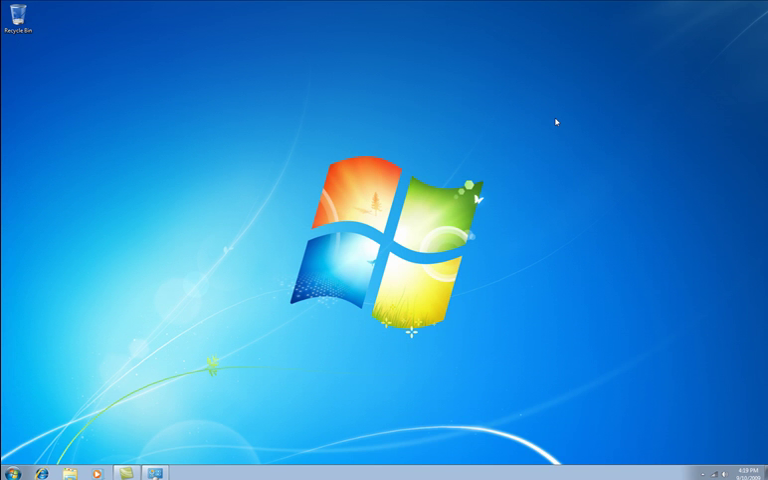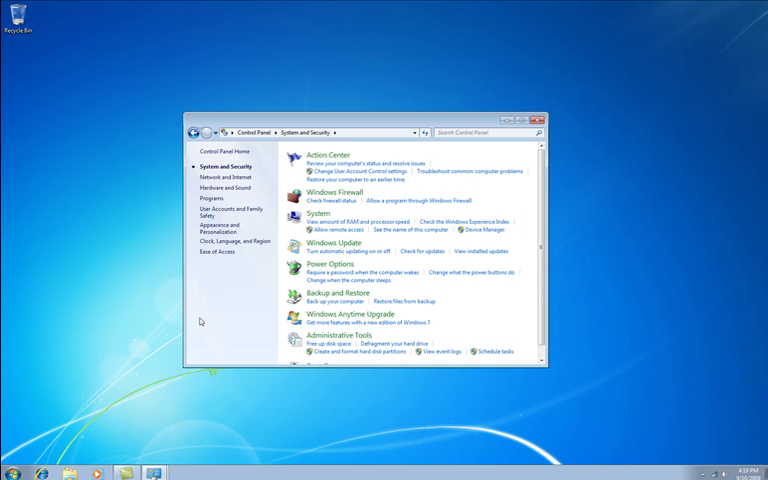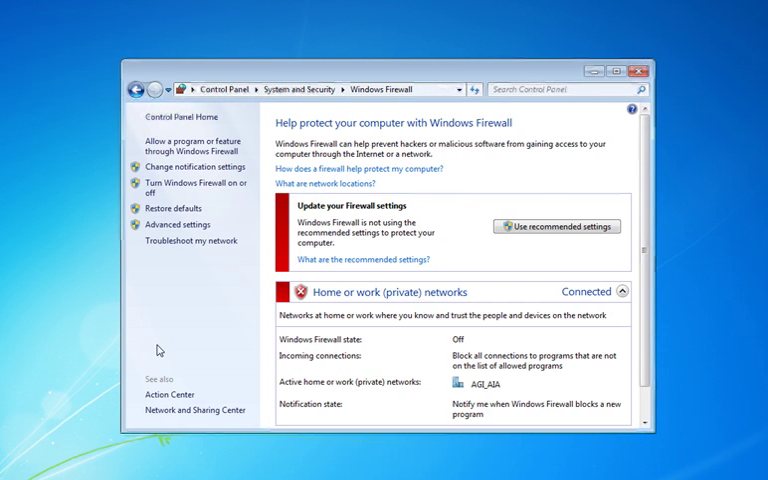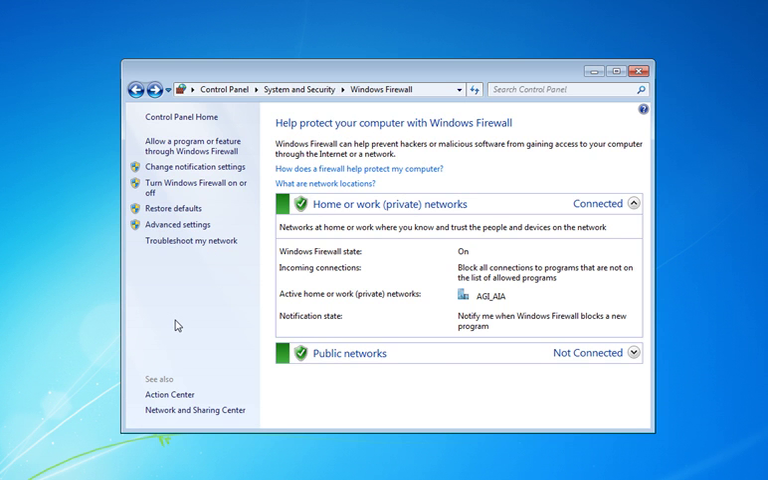To enable Windows Firewall, click the Start button and choose Control Panel. In the Control Panel window, click the System and Security link. In the System and Security screen, click the Windows Firewall link. In the left panel of the Windows Firewall screen, click Turn Windows Firewall on or off. Under Home or Work Network Location Settings, click Turn on Windows Firewall. Under Public Network Location Settings, click Turn on Windows Firewall. Click OK. Windows 7 enables Windows Firewall. To close the window, click its Close button.